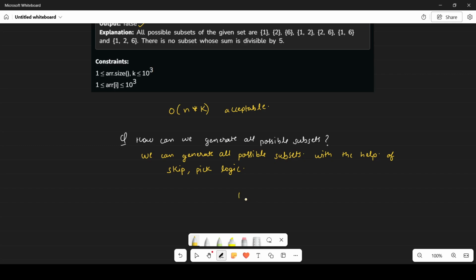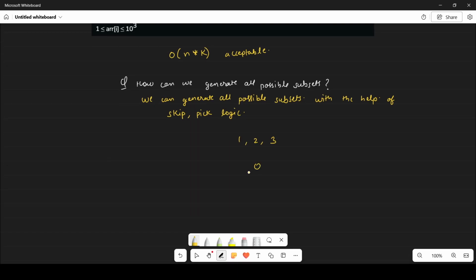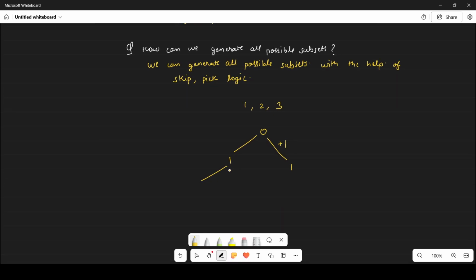Let's say you have an array 1, 2, 3. So if you are currently at 0th index, then you have two choices, either skip it or pick it. If you skip it, you will reach at 1 without any increment in your sum, and if you pick it, you reach at 1 with plus 1. Similarly here also, if you do not pick it, you will reach at 2 without any sum, and if you pick it, you will get 2, that is the array of 1, and you will reach at 2. The same thing is repeated here also.